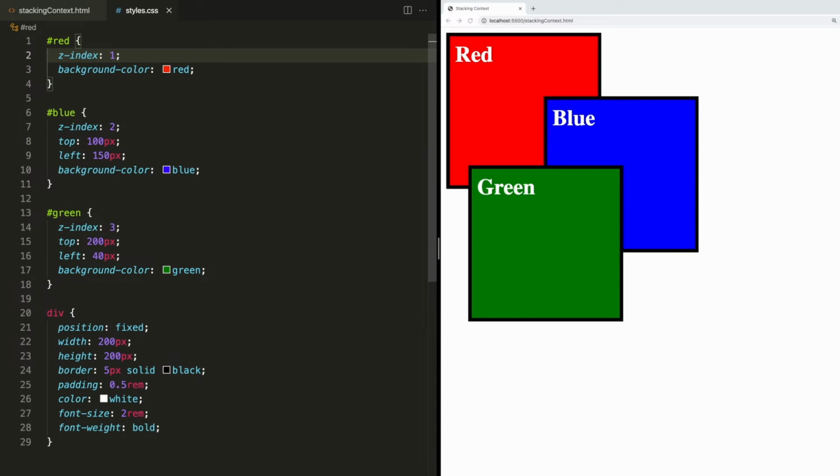Anytime we add position fixed, it creates what we call a stacking context. And position fixed isn't the only way to create a stacking context. There are tons more. A few examples of them include position sticky also creates a stacking context. Position relative along with a z-index creates a stacking context. Transform properties create stacking contexts. And there are a ton more examples.